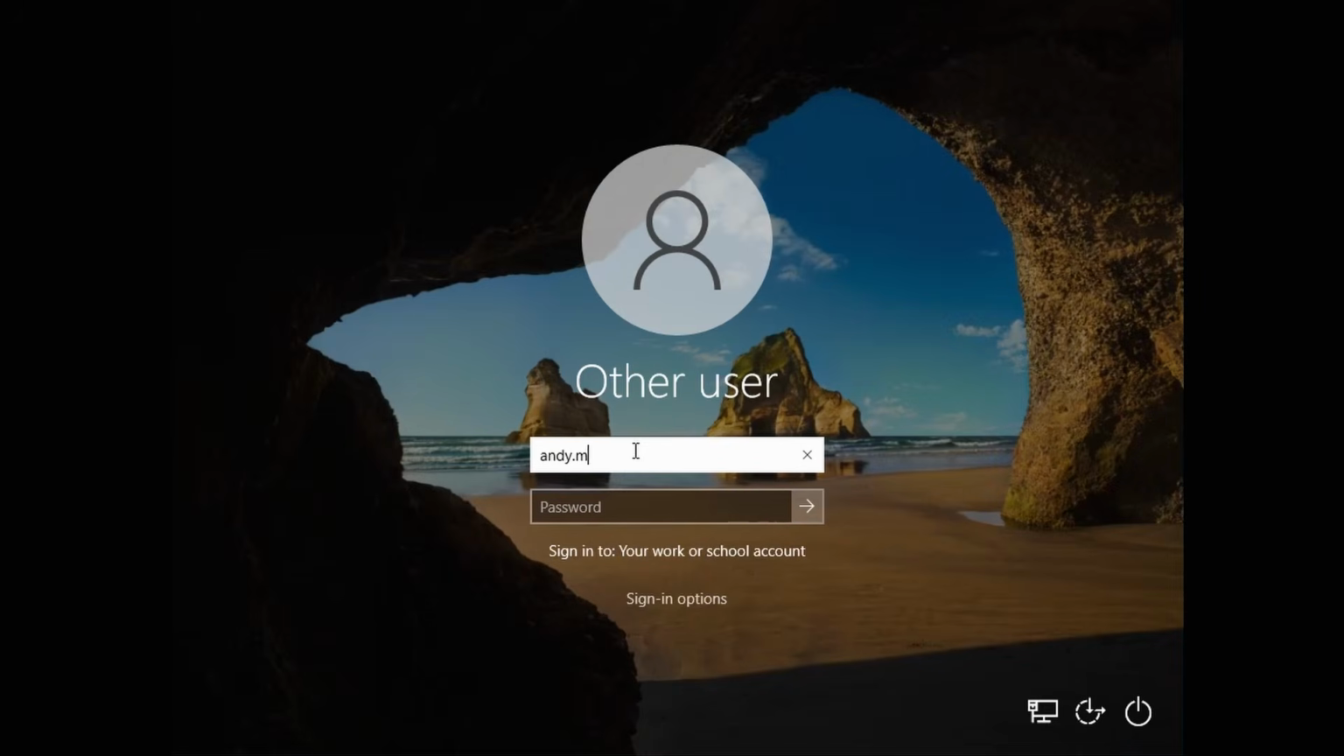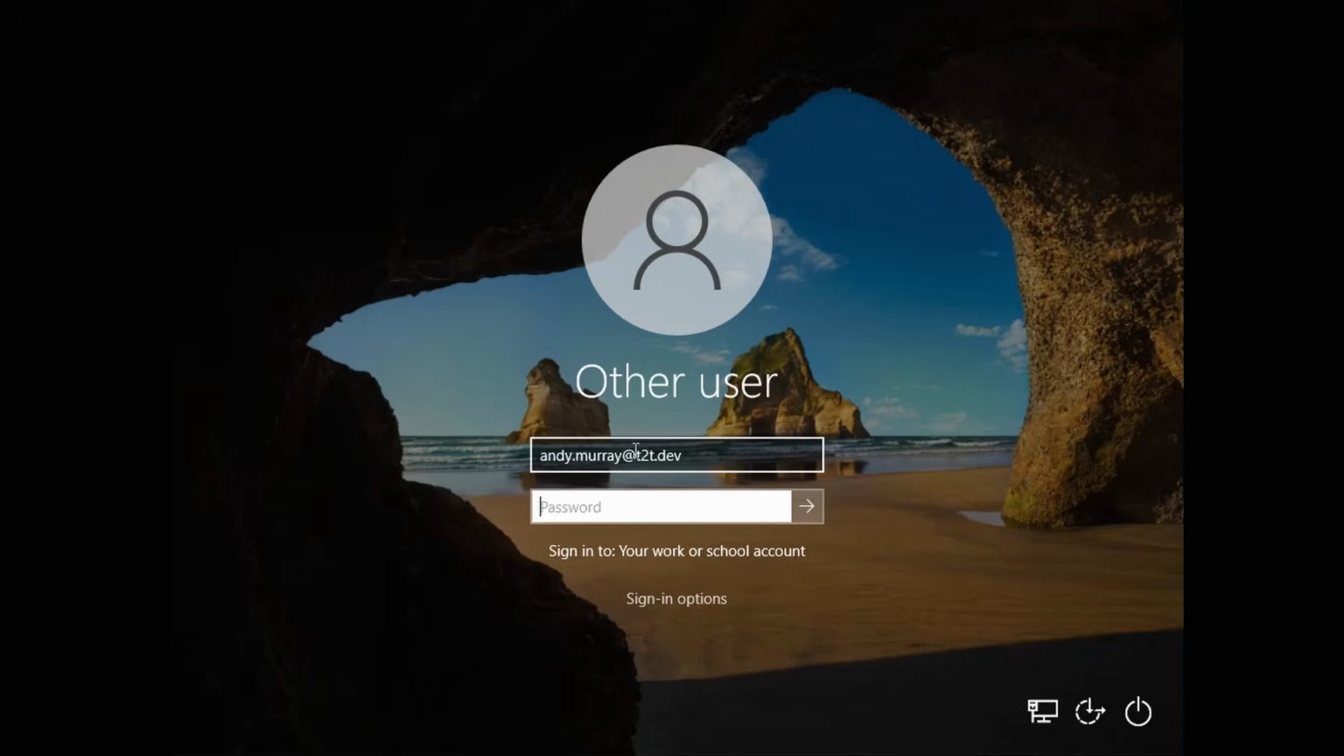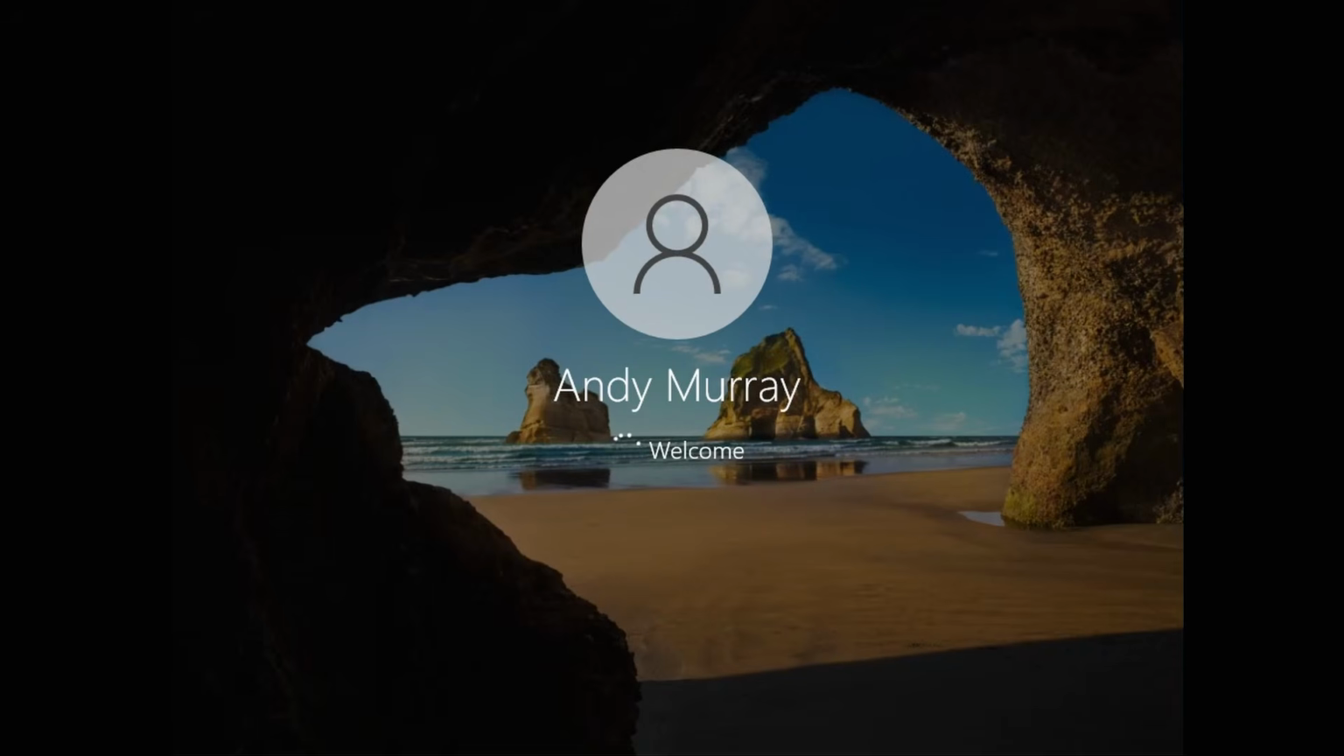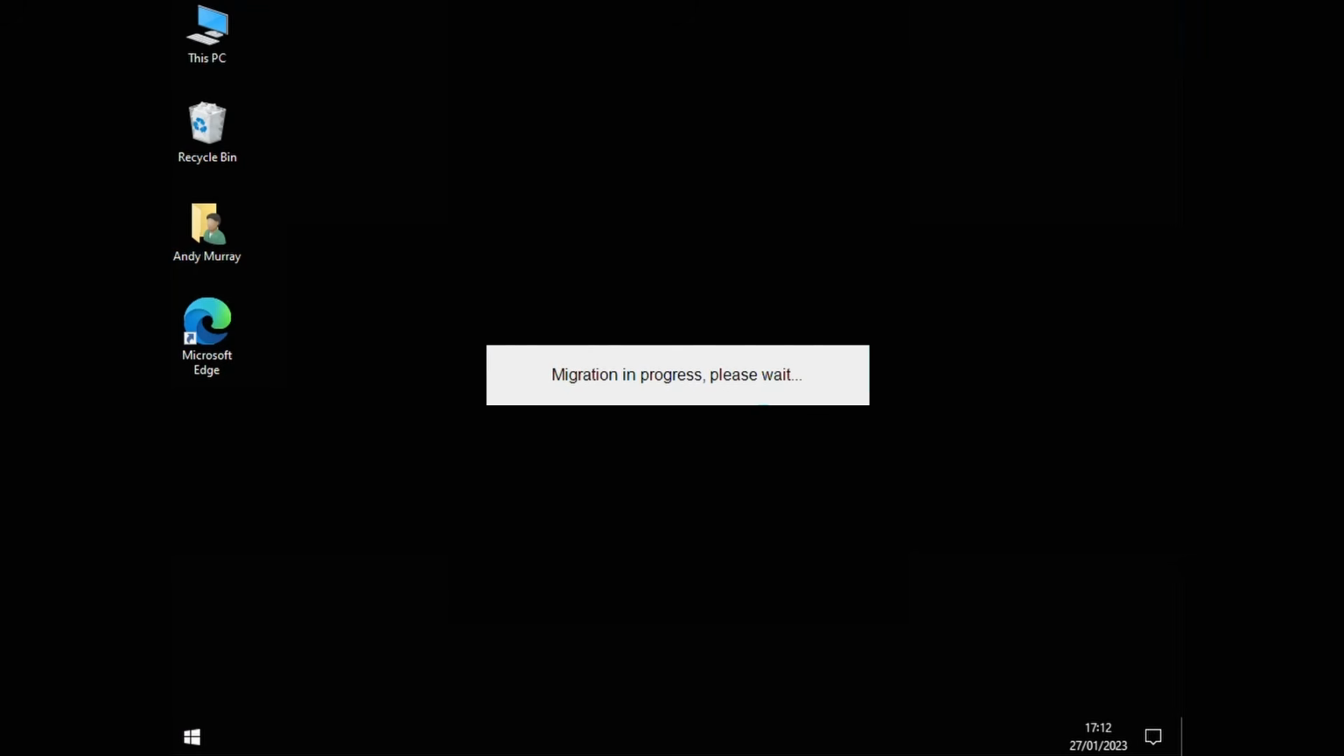After the system runbooks have completed, we need the first time user to log in. I've taken over my domain, so Andy Murray is actually logging in with the same UPN, which is a very common use case. And now Andy is logged in. There's a dialog there to say the migration is still in progress and it's running those user steps. But as we said, this will now be done under the system context.